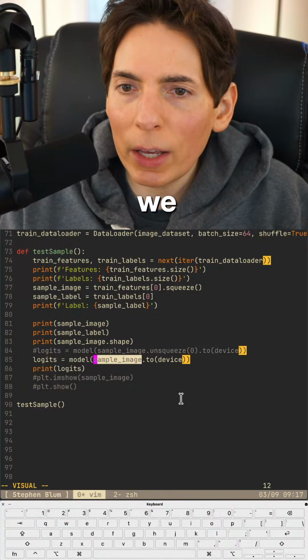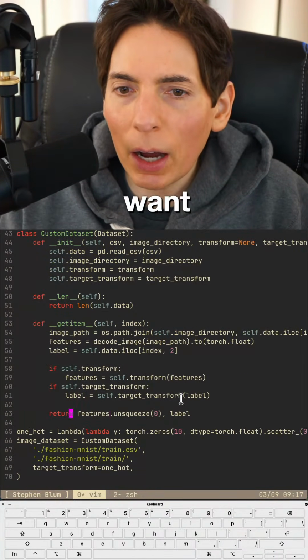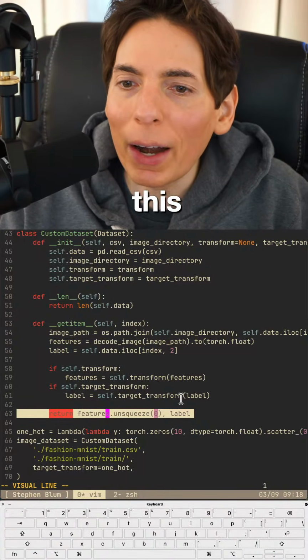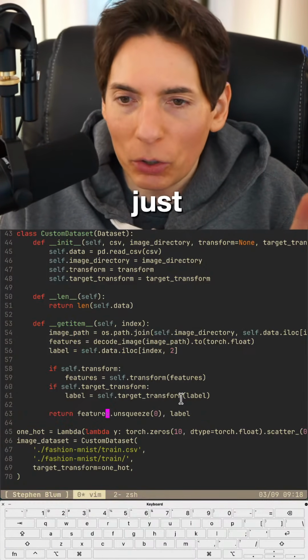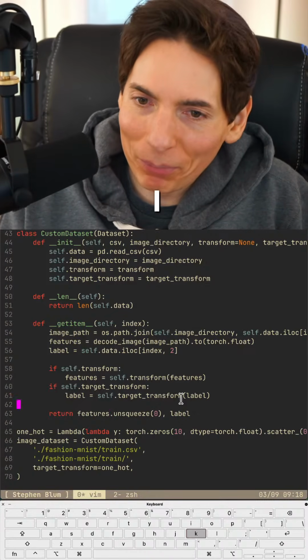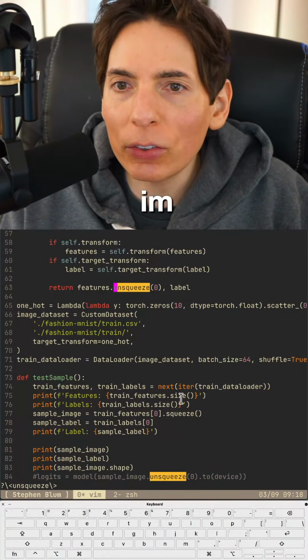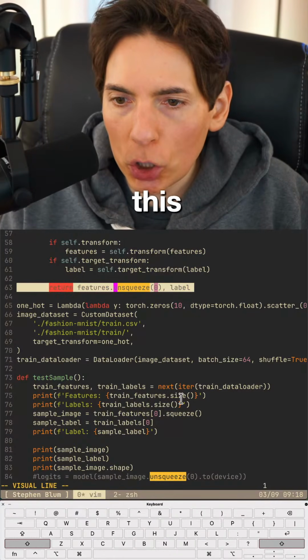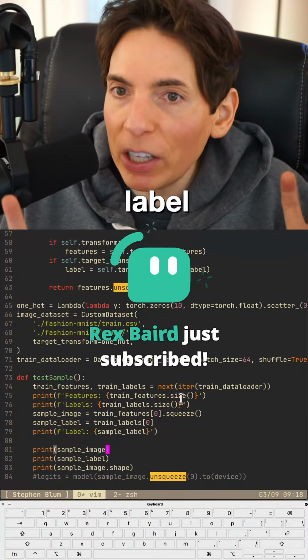Why would we have to do that here? All right. I want it to be right here. This is where I want it. I know it's weird. I know you don't have to do it. I just want to. Because, is this correct? Did I remember? Yeah, image. It's the same spot. It's the same thing. So this is the features, right? That's the features, sample image, sample label, which is the features.